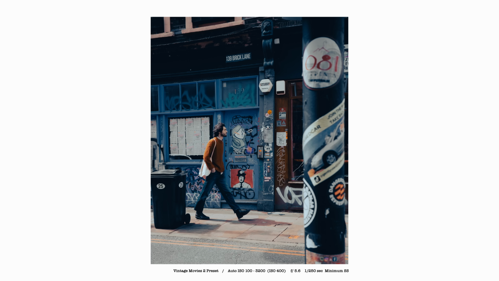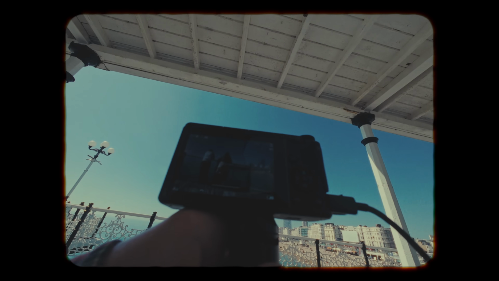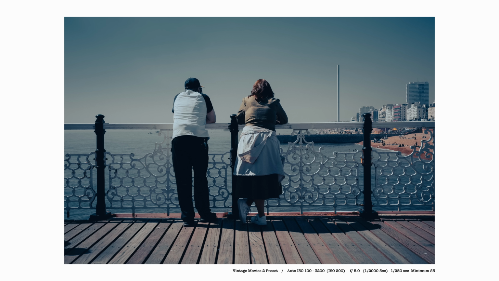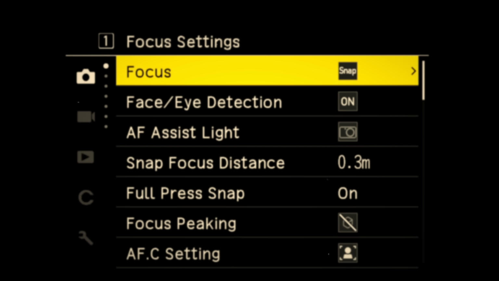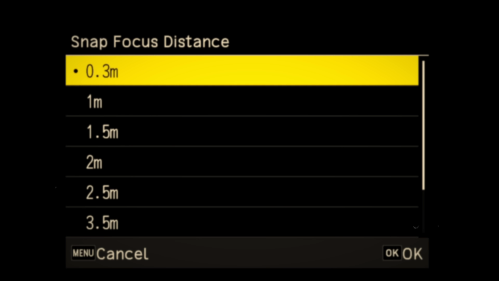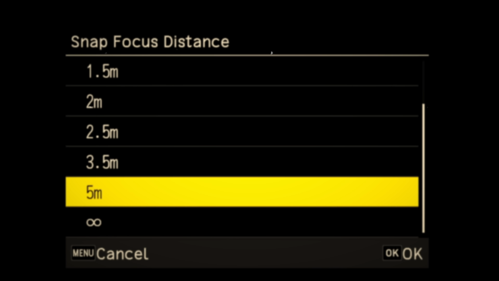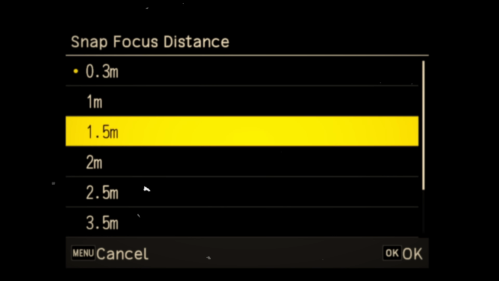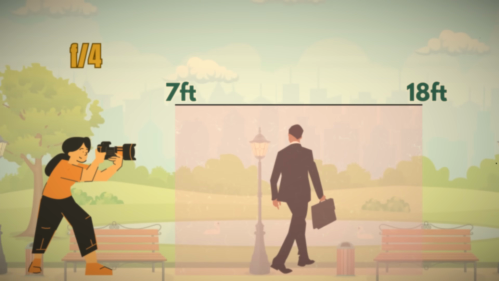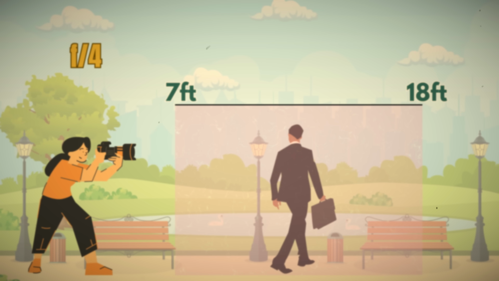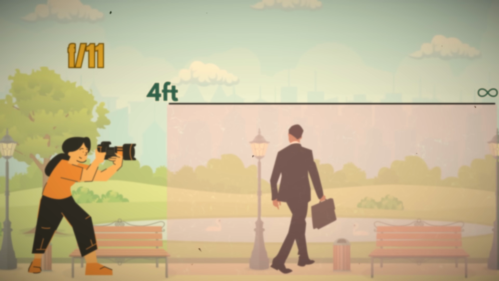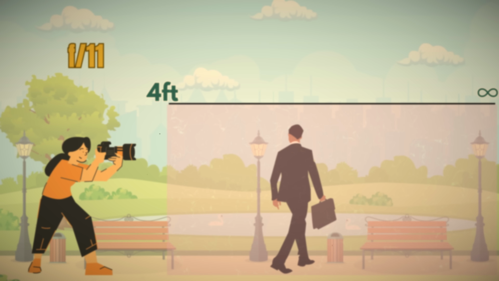But if you want to shoot even faster, you could try something like zone focusing, usually done with manual lenses, or snap focus on Ricoh cameras, where you preset a distance and shoot instantly without waiting for autofocus. It works best with narrow apertures, since more of the scene around your focus point will stay sharp.